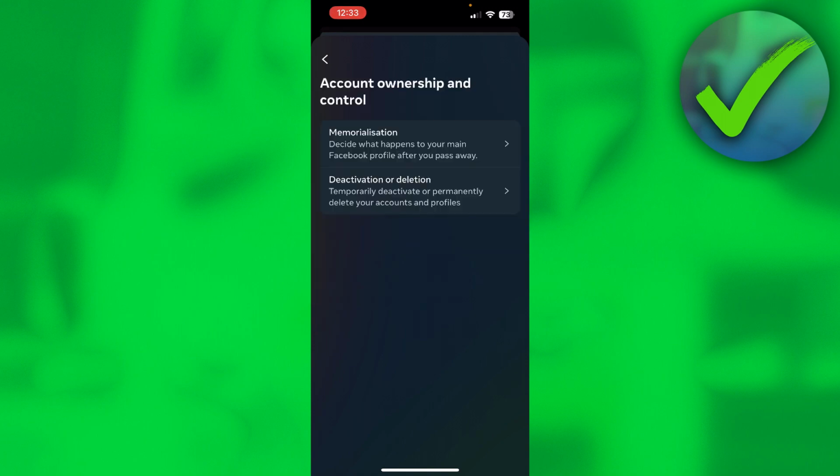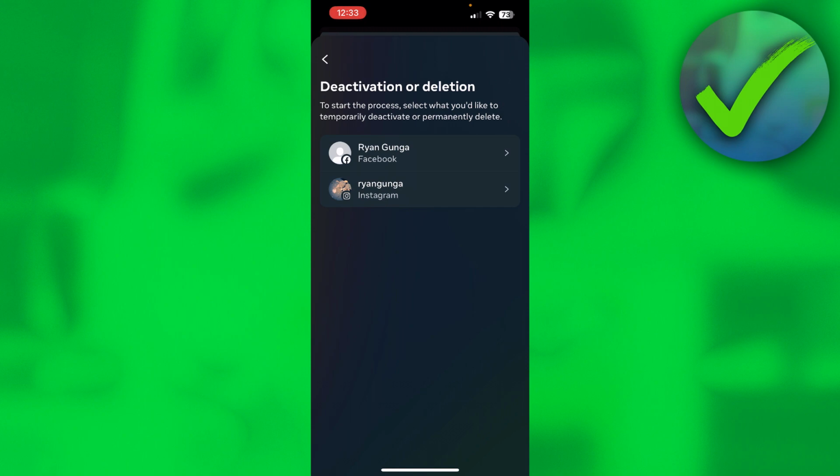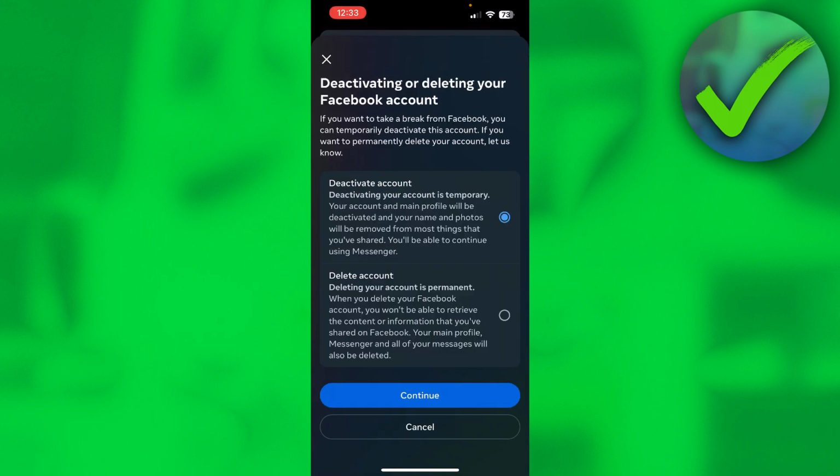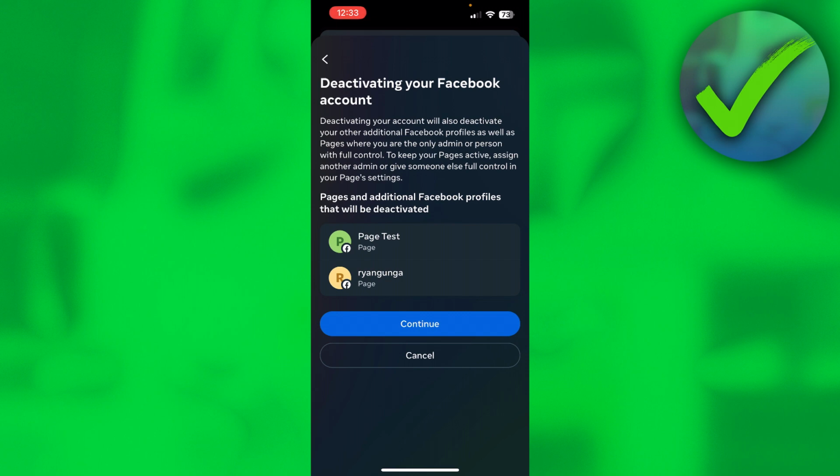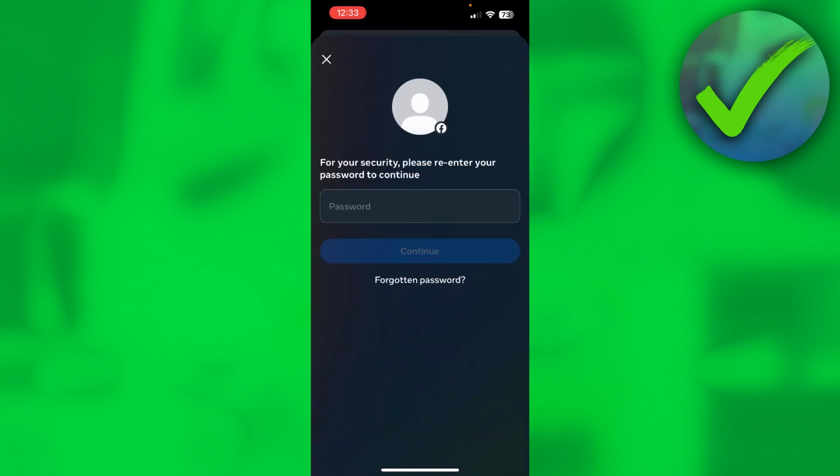Once you've clicked on there, you can see Deactivation or Deletion. So you want to click on there as well, and then select your Facebook account. Once you've done that, you want to click the top one, which says Deactivate Account, and hit Continue. Here you can also see that this will deactivate your pages as well. So click on Continue. Here you have to fill in your password.